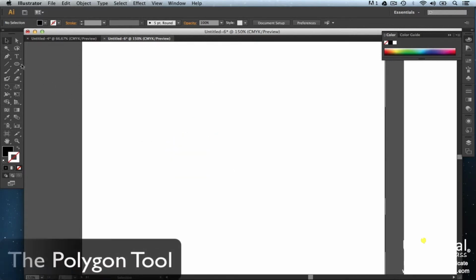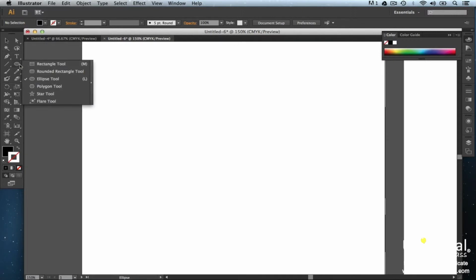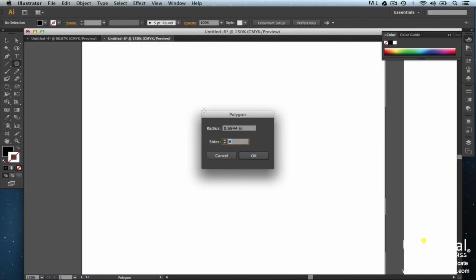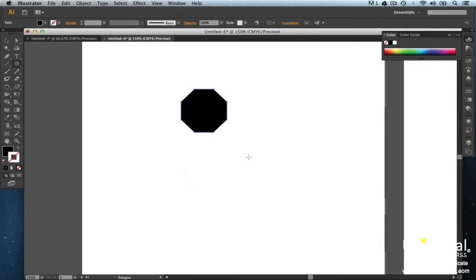The Polygon tool is located with the Rectangle and Ellipse tool, and it works in the same way. However, you can modify the polygon before you draw it by clicking on the artboard where you want the polygon to go. Enter the radius and how many sides you would like, then click OK. If you prefer to draw your polygon by hand, with the Polygon tool selected, left-click and drag your mouse out, and you will see the outline of your polygon.